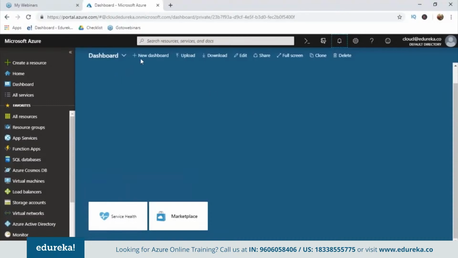You have all the options here. You can create a new dashboard. You can upload files, download files. You can edit it, share the stuff that is there on your dashboard. You can probably maximize the screen size as well, clone certain dashboards and delete it here and here. So when you talk about dashboards, you have all the features.